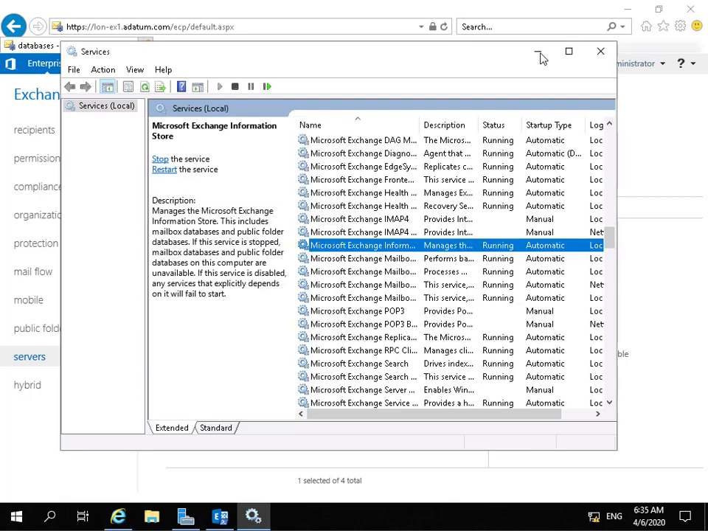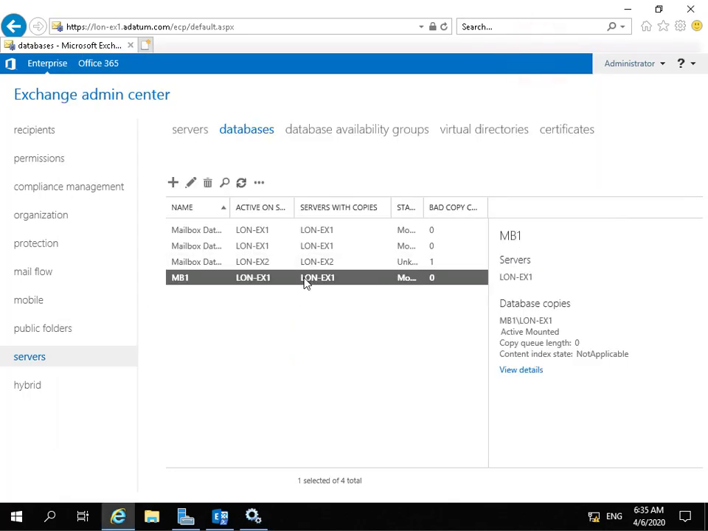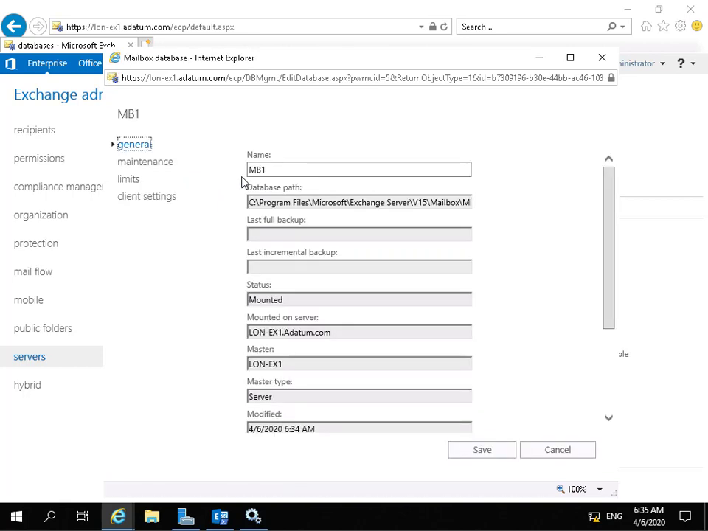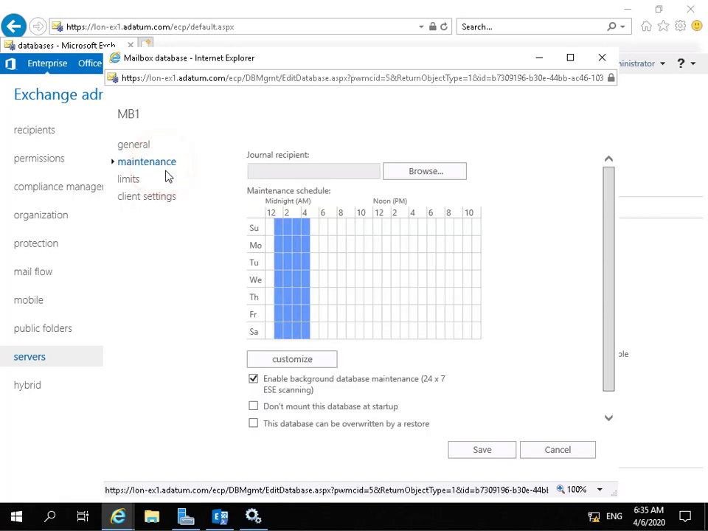Once it's restarted, the next thing we'll do is have a look at some of the settings that we can modify on our mailbox databases. So we'll highlight the database and click the edit button. On the general page, we have general information related to when we actually created the database. Maintenance tab, so we can specify a journal recipient. A journal recipient is somebody who receives all emails that pass through the mailbox database. We can specify when maintenance occurs, so looking at the time we have here, it's going to be when the servers are fairly quiet, hopefully. We can change that if we wish.